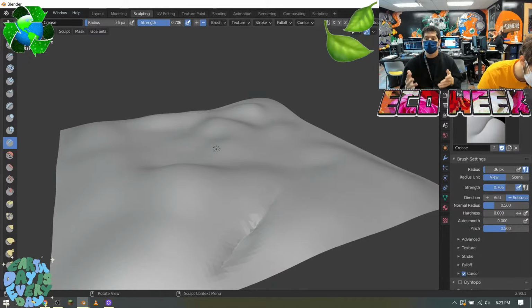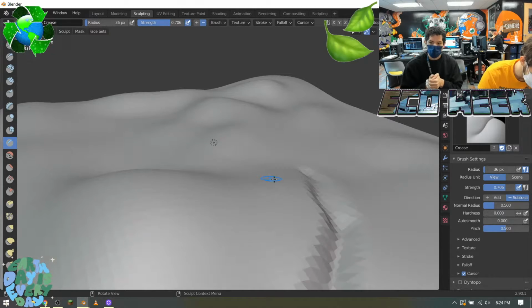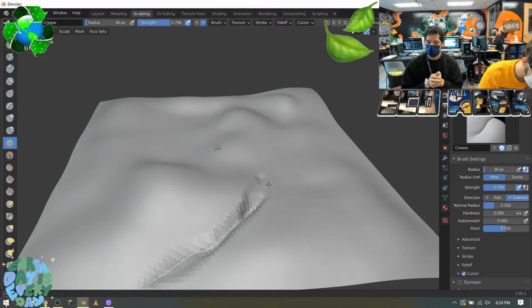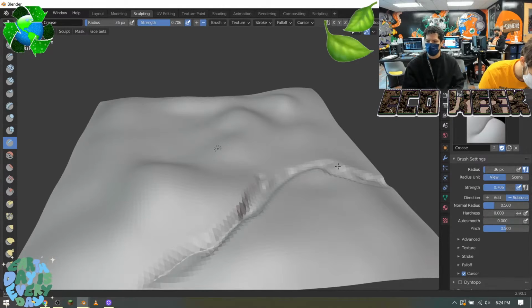I'm gonna turn up the strength a bit. In the dark, dark forest, there is a dark, dark creek. In the dark, dark creek, there is a dark, dark ecosystem. And in that ecosystem, Eco Week. A little poetry, you know, for everyone in the chat.